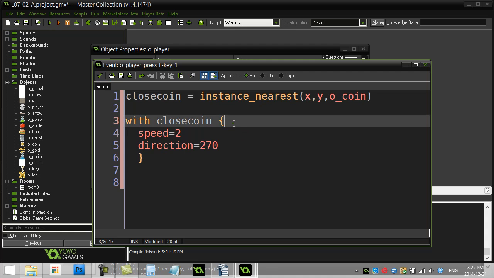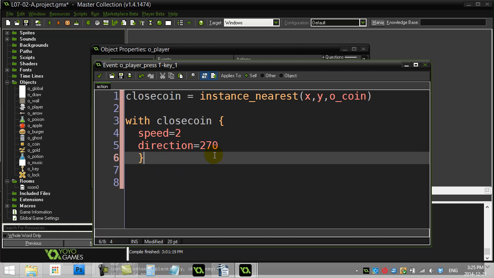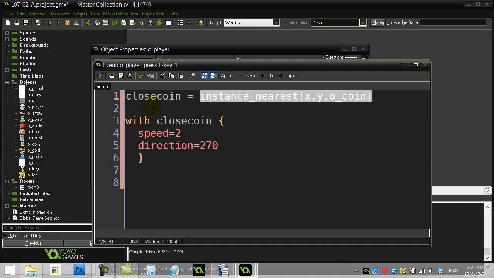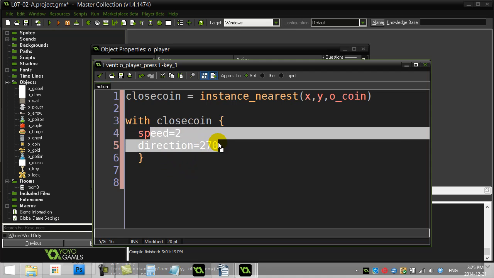Now this is a big idea because you can use this to do a lot of tasks. You'll see in this part of the course we can use these IDs. So remember, this sends you back an ID, and I'm just saving it inside of close coin. With that particular ID that I got sent back, control that object, speed 2, direction 270. Okay, let's see this work every time I hit the T key.